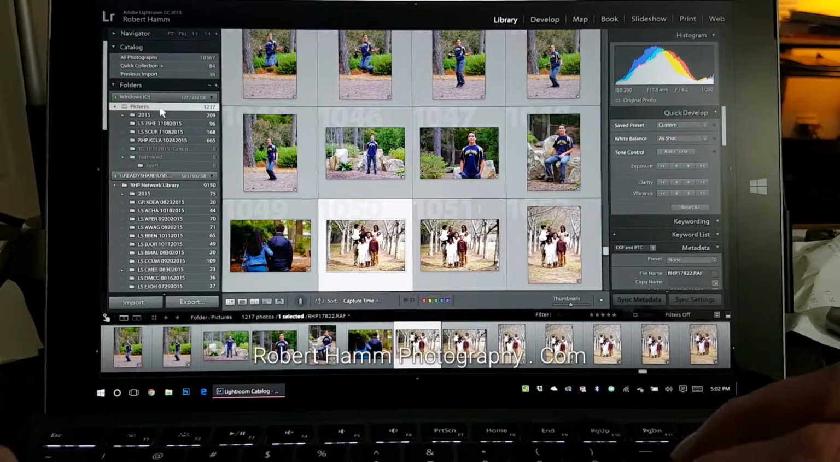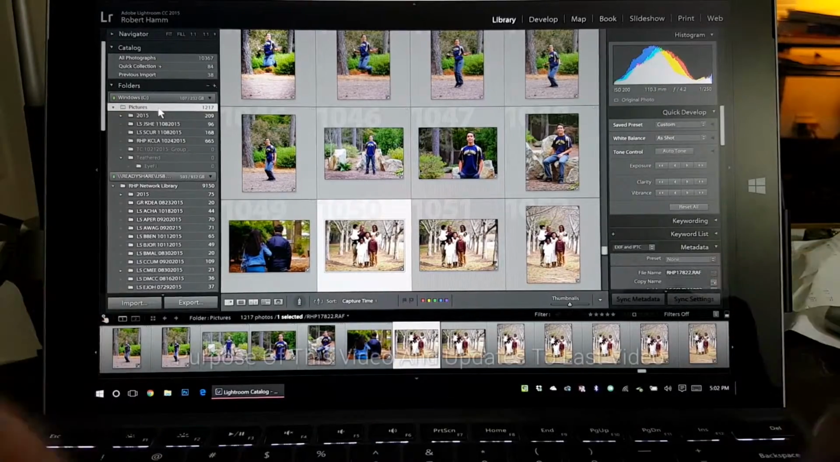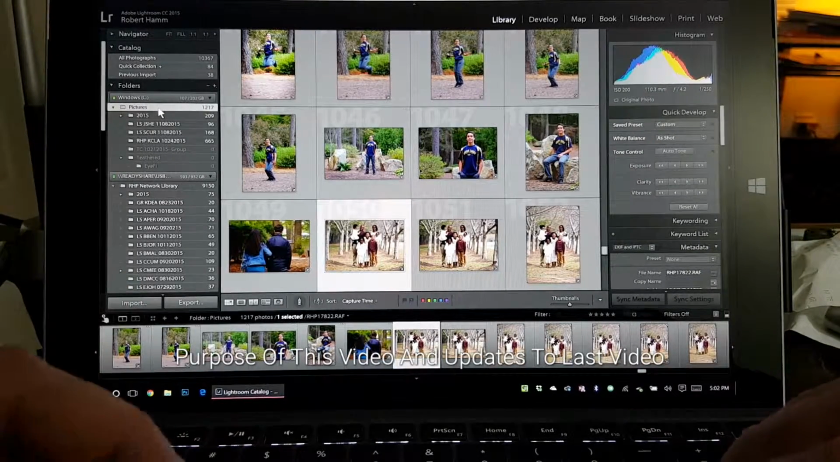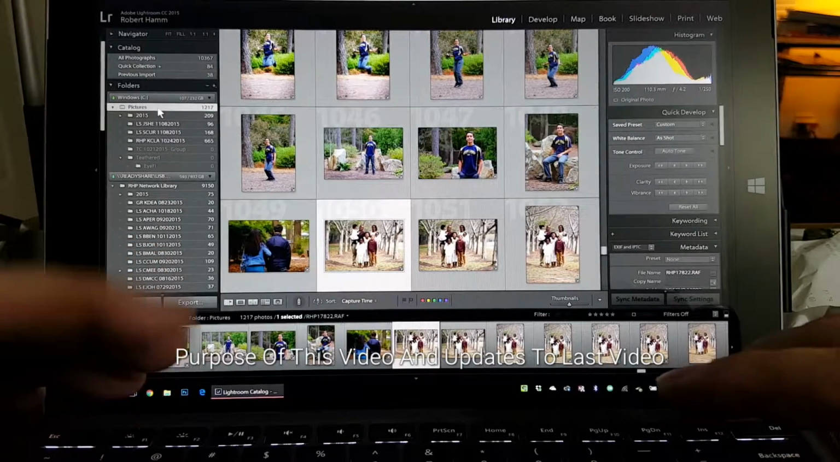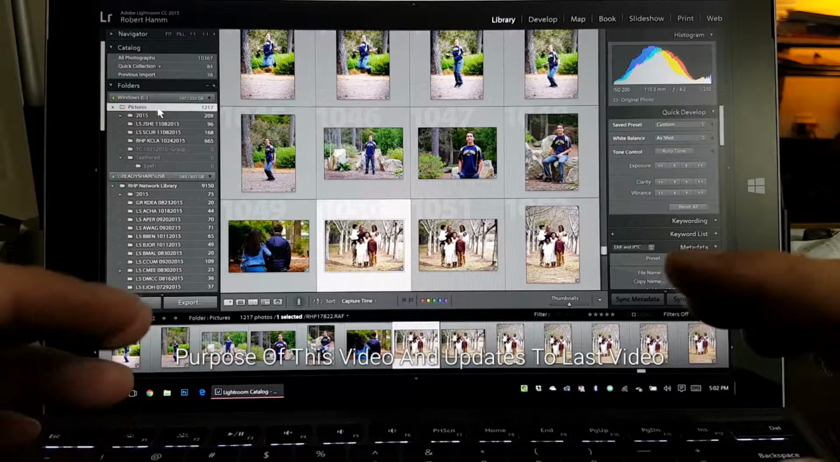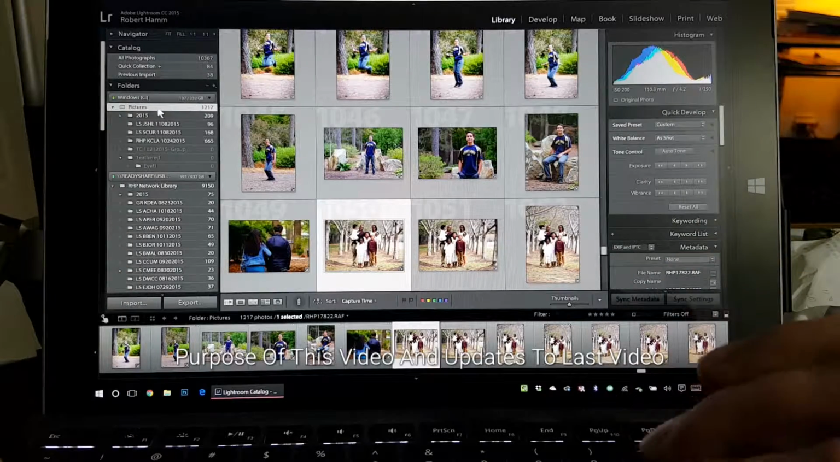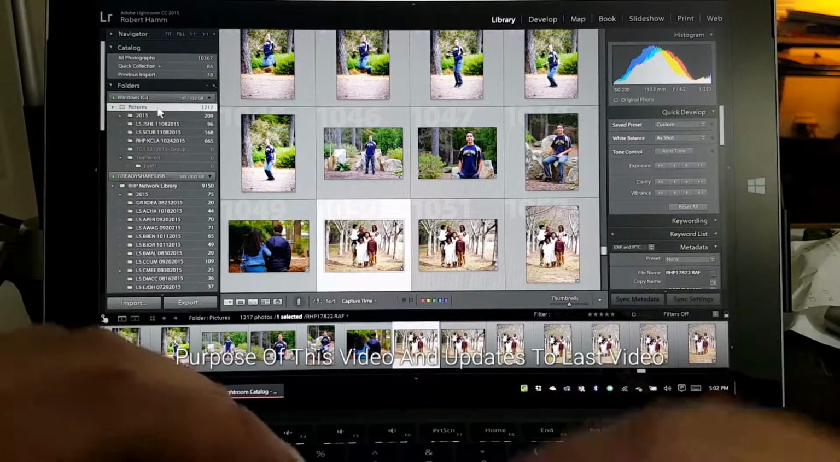Today we're going to be talking about Lightroom 6.2 on Windows 10 being used on the Microsoft Surface Pro 3. This is an important video because the last time I did one of these was about 6 months ago, and it was Lightroom 6 or 5.9 being used on the Surface Pro 3 with Windows 8. So this kind of shows you just a little bit different right here.